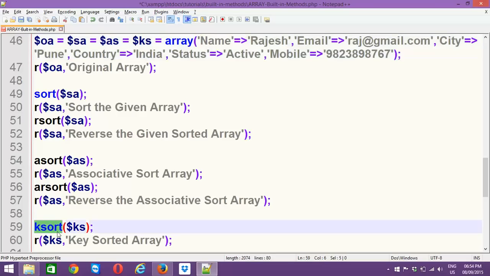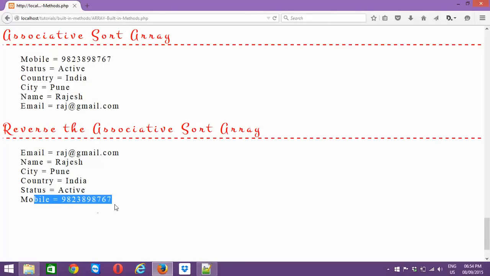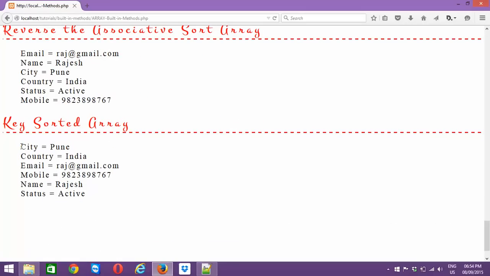But the interesting fact is, while it's sorting on keys, it will not lose its values. So you may see that here, according to my understanding, it should fetch something like this. CI is first, CO is second. So city is in alphabetical order, C, and the last one is S. So sorting is done on keys, but without losing its values.